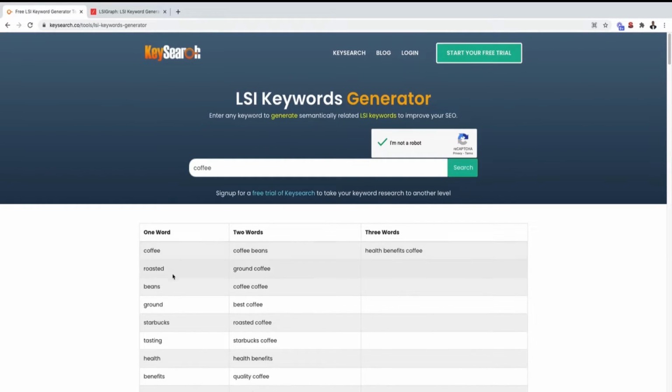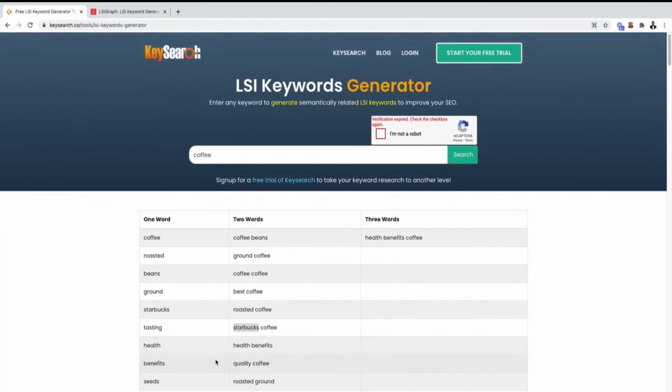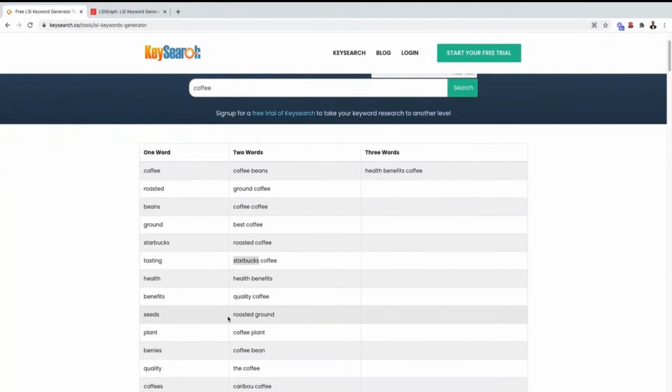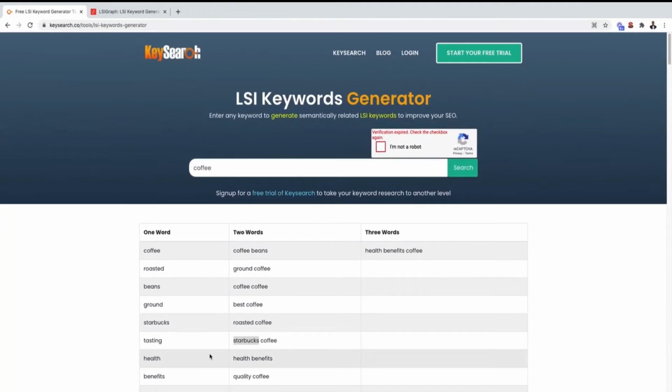We've got coffee, which is our original one. We've got roasted, we've got beans, ground coffee, Starbucks, as of course, everyone understands that Starbucks actually produce coffee. We've got benefits, seeds, quality coffee, coffee plant, tons and tons of different ideas.